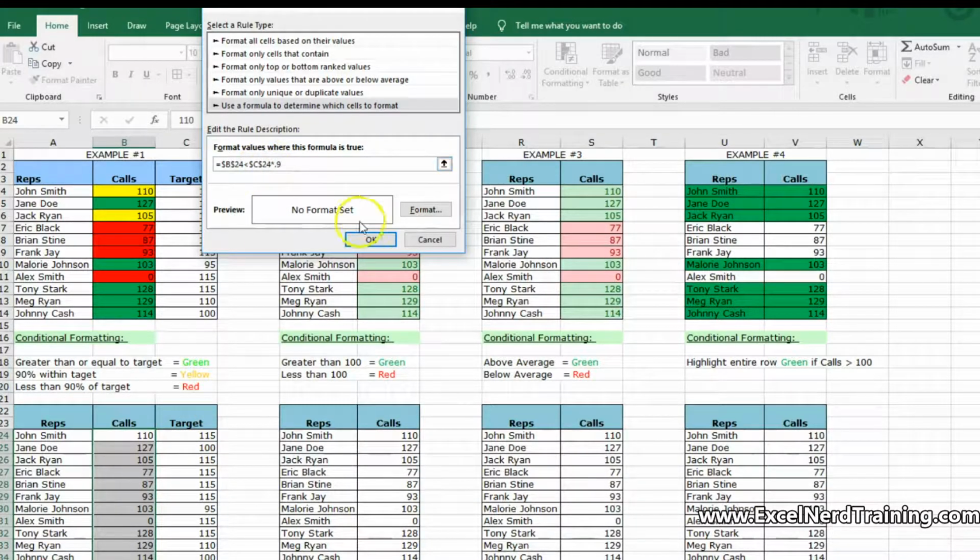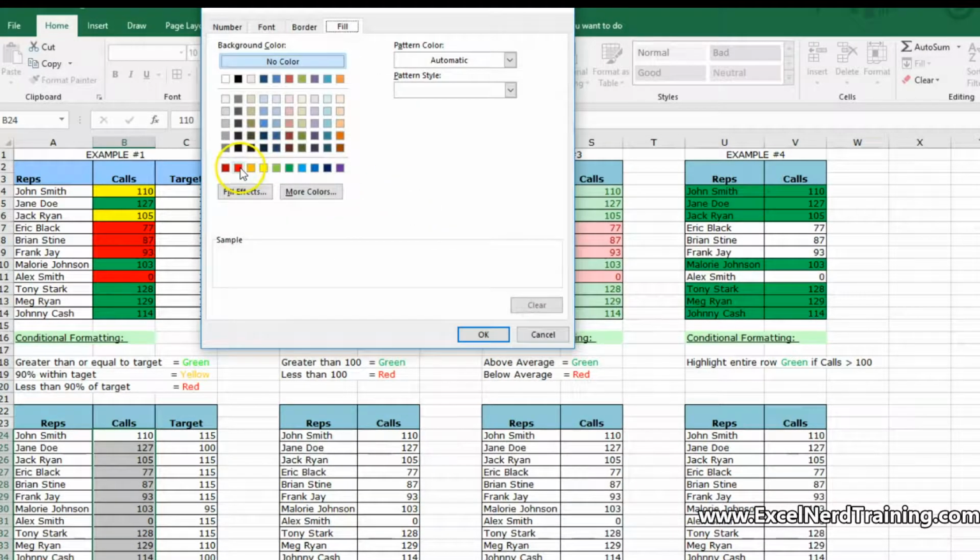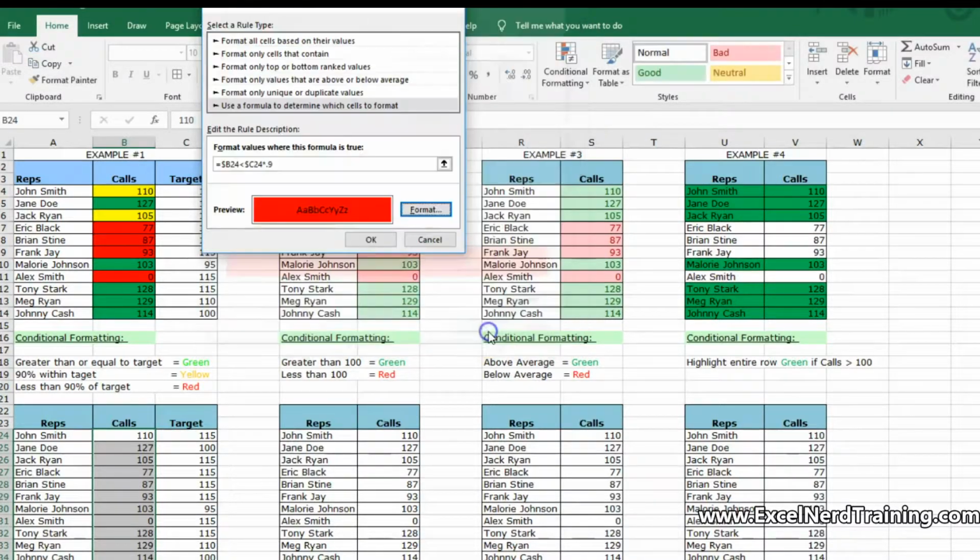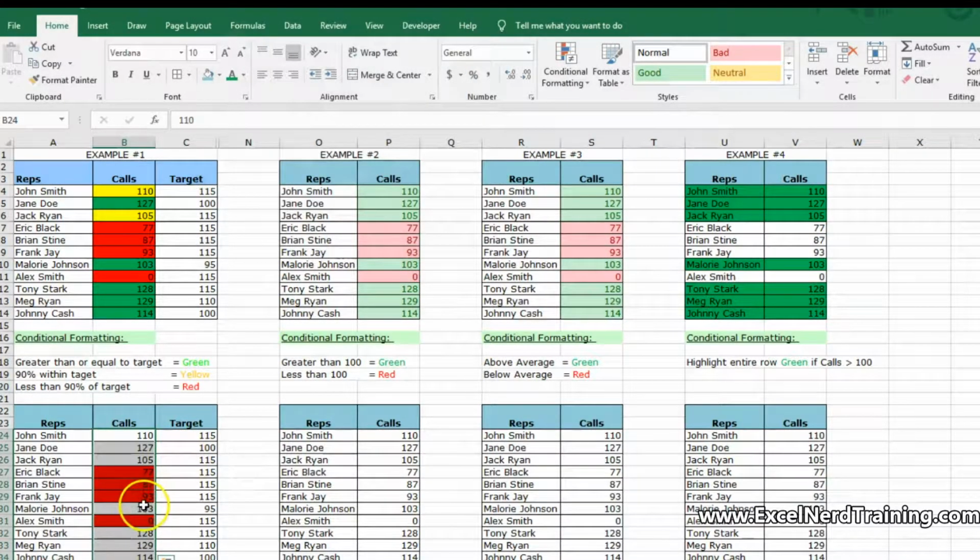But before we format, we want to get rid of the dollar sign before the row, because we do not want to lock the row in there. Then we go to format, red, click OK, and notice below how the conditional format is starting to take place.